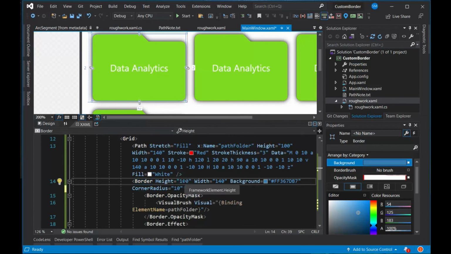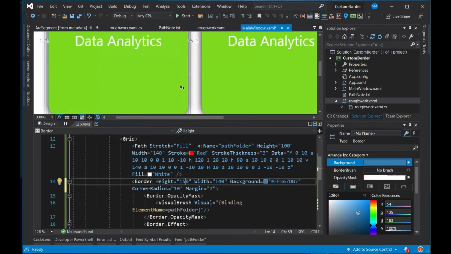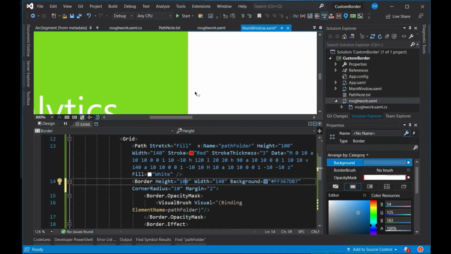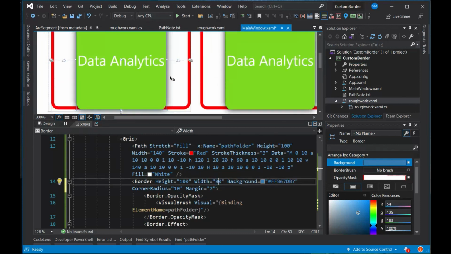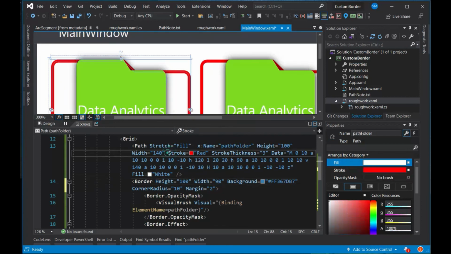Let us try to change the height and see whether it is fine. 150. Is it distorted? It is distorted. You see, if your height is there, it is getting distorted. Let us do some trial. Make this width as 90. It is totally distorted. First, let us remove our stroke and stroke thickness. We don't need to see this.